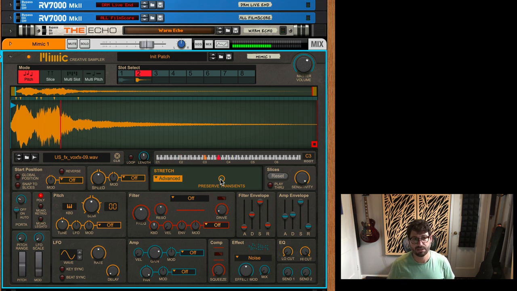And I think for this, it behaves better without preserve transients on. You can hear this is a much cleaner algorithm for stretching this out. It's still not as clean as could be, but that's why we've got other algorithms.